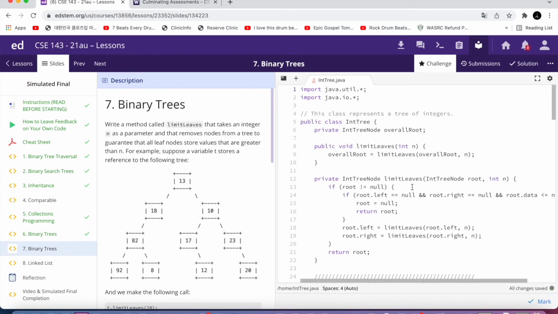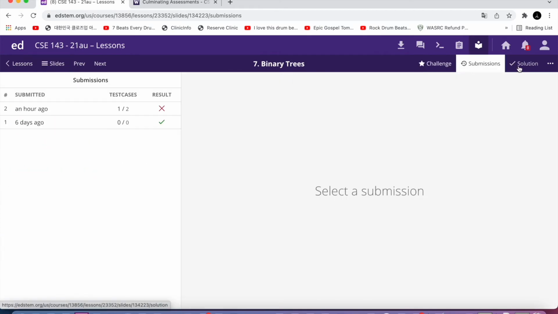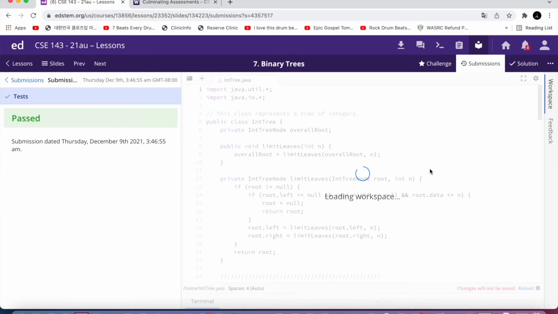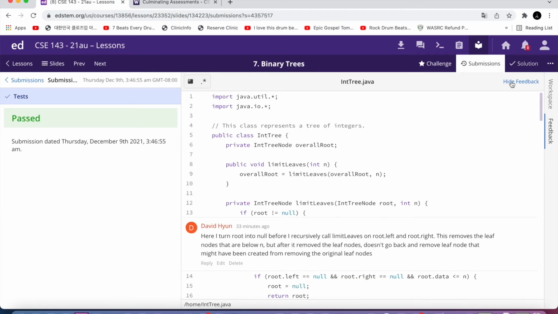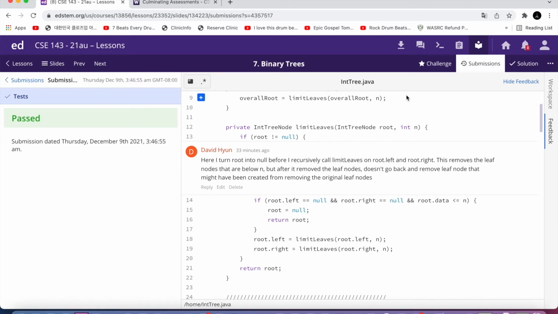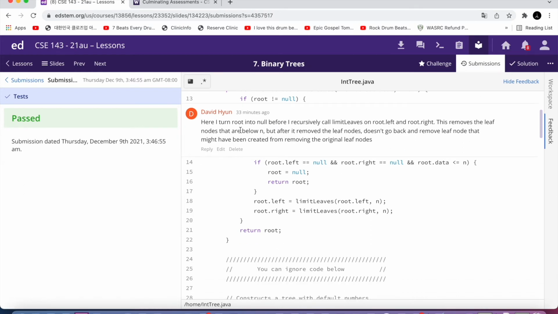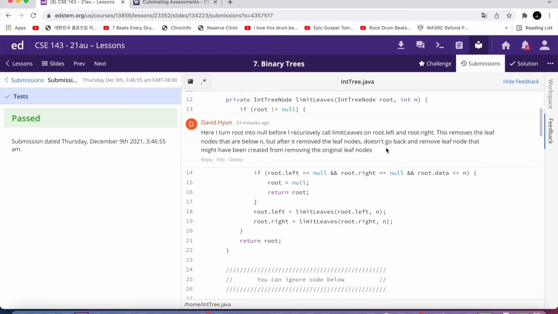Next, binary trees. My code looks almost exactly the same as the solution, but the only thing is that I do this if statement check before calling limit leaves on root.left and root.right.